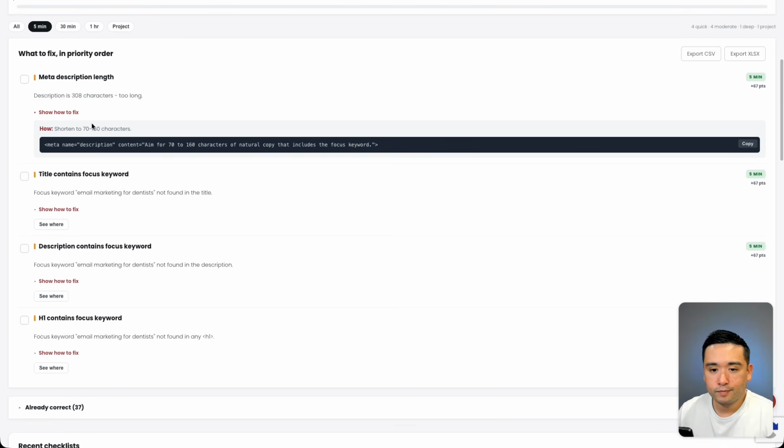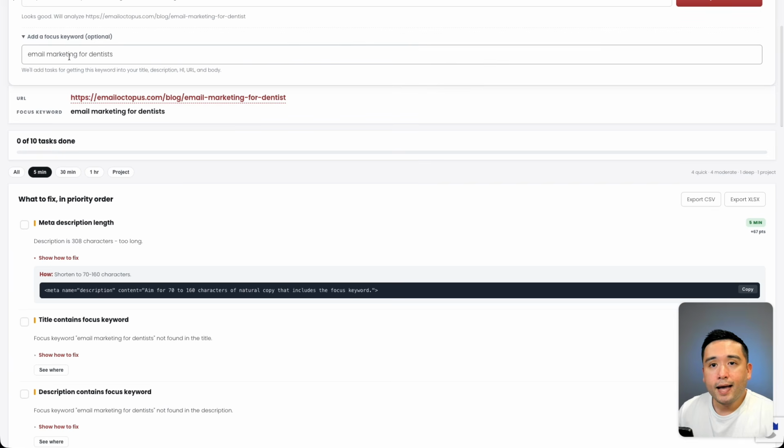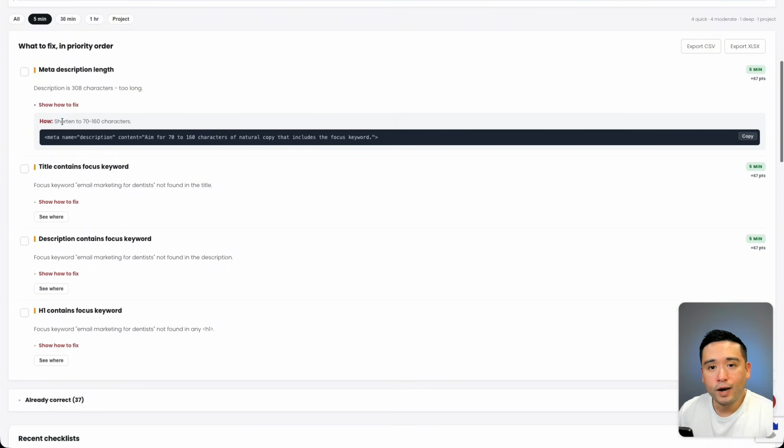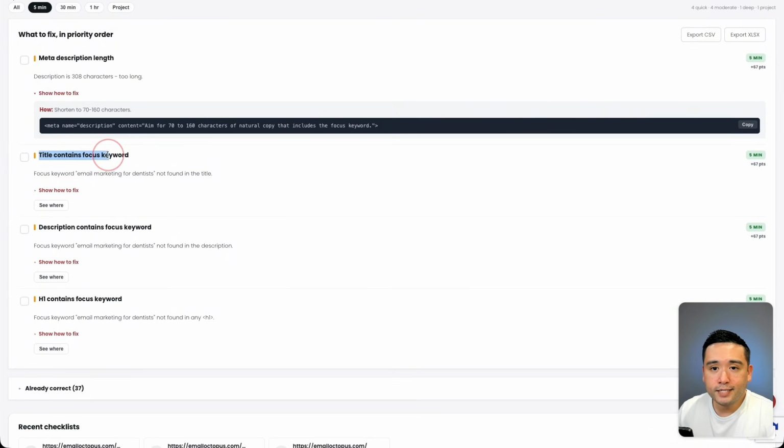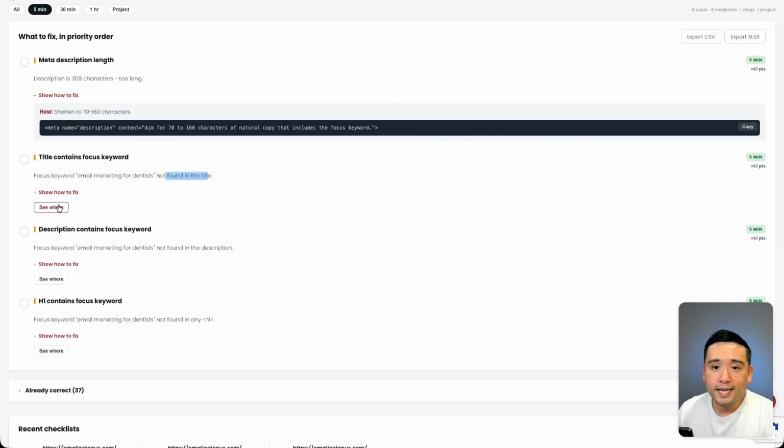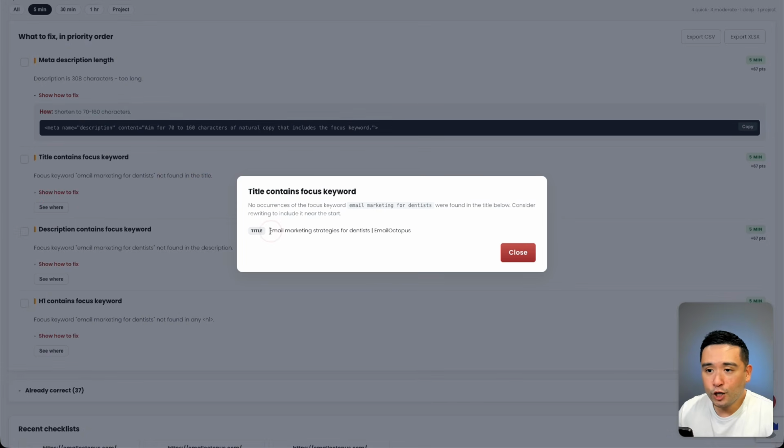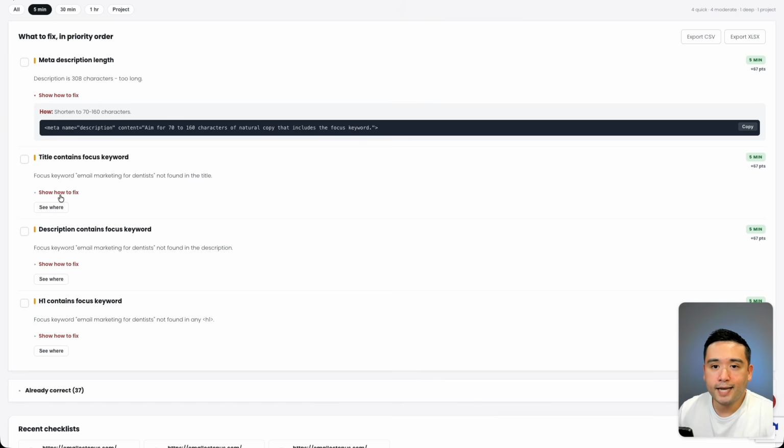And you could also better communicate how long your SEO updates might take as you are working on your clients' websites. Now, since I added my focus keyword, which is email marketing for dentists, it checks against this keyword as well. So for this one right here, title contains focus keyword. The focus keyword is not found in the title. This is the current title, which doesn't have my focus keyword.